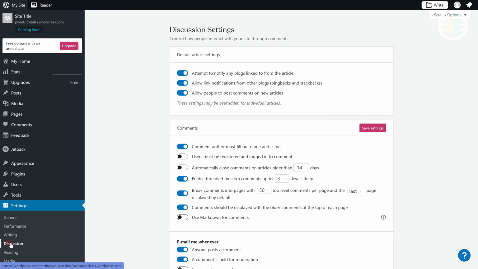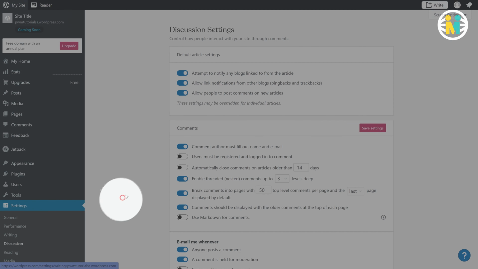In the Settings tab, you will get Discussion settings. With the help of Discussion settings, you can control how people interact with your site through comments. In the default article settings, you will get 3 switches. Let's explain one by one.